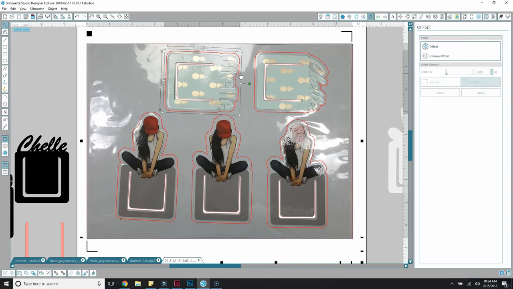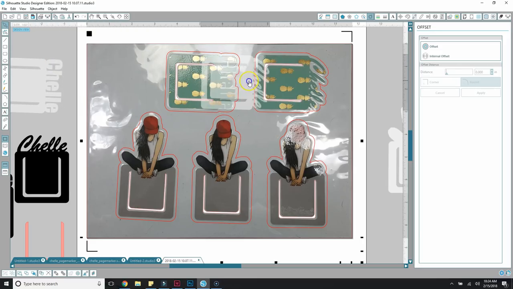Okay, so now I need to remove these two top pieces. We don't need those. So we don't need any of the opaque pieces. The inside pieces can stay as they are. Now we're ready to cut.